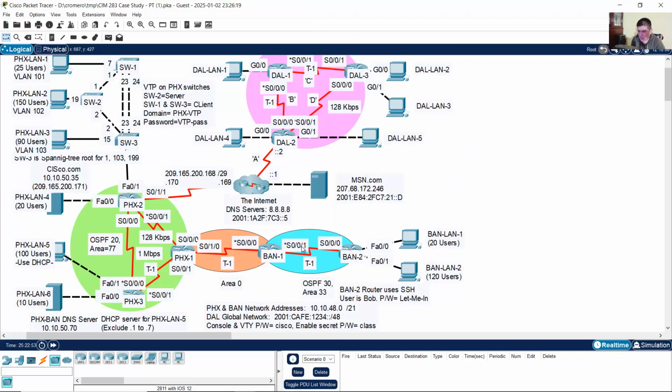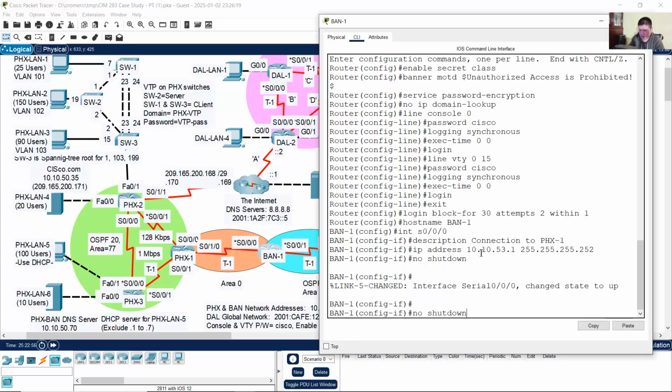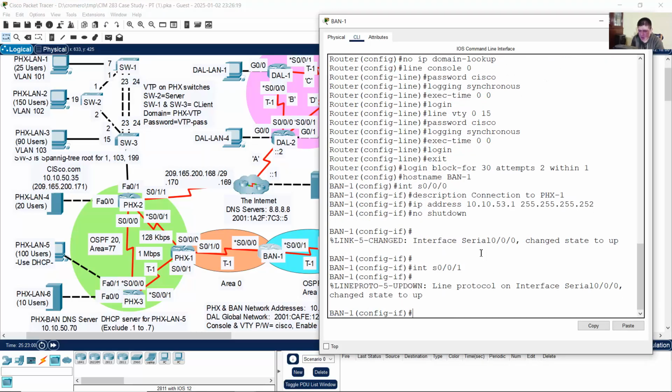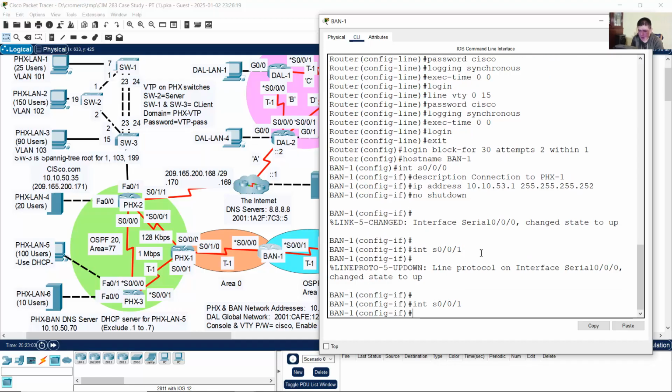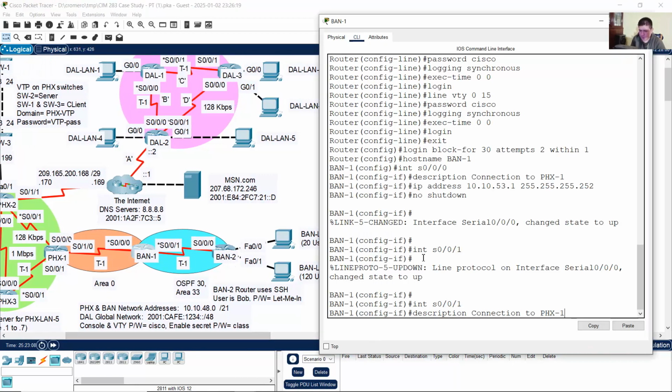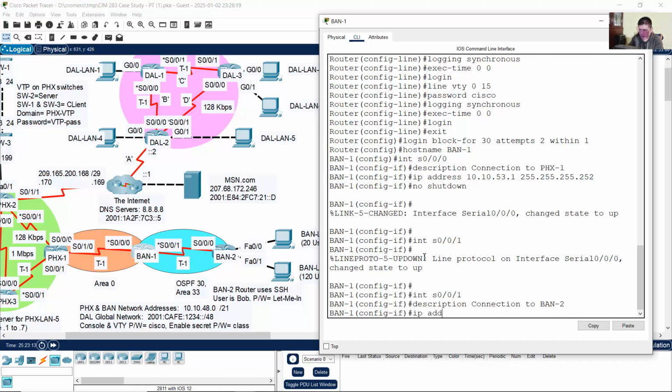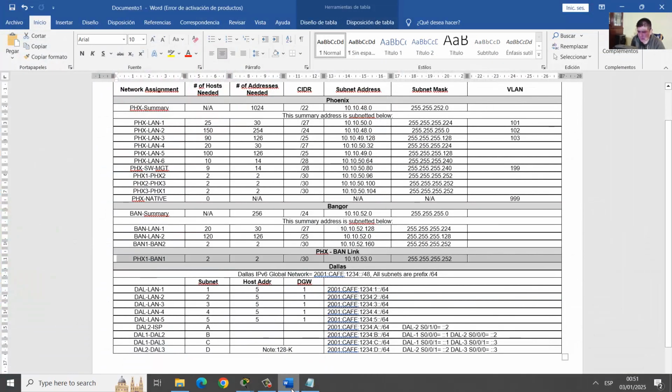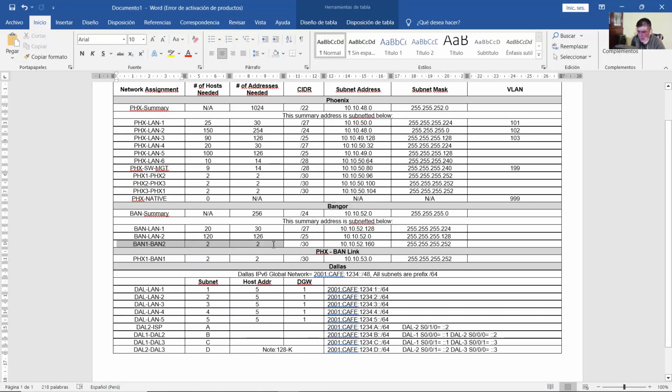Serial 001. Interface serial 001. Okay, repeat serial 001. Description, the connection to Bangor 2. IP address between Bangor 1 and Bangor 2. Use the fields 52.161.